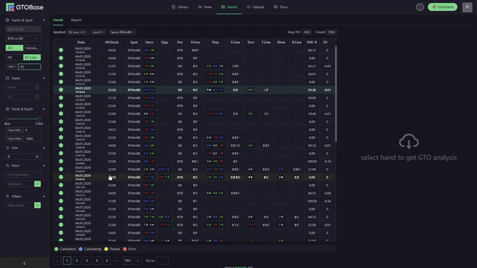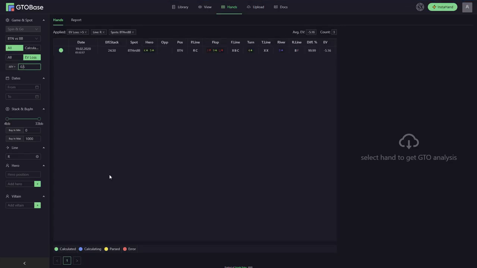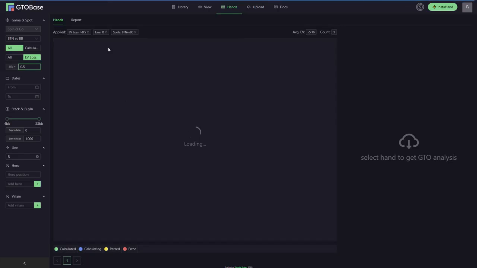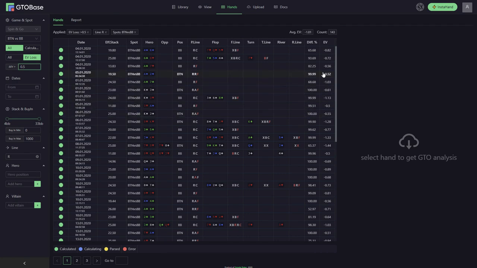Oh, I messed this up, I should use dot, not the comma. So we enter 0.5, and here we go. We only see hands where we lose 0.5 BBs or more. We also see that some of the letters representing our action, I mean hero's action, are now red. It means that this action was incorrect.